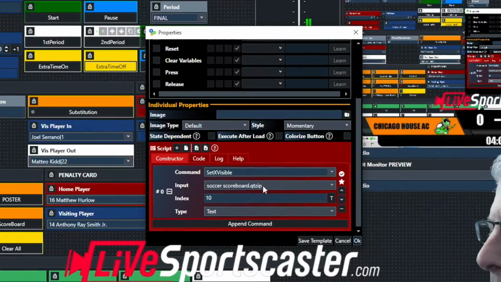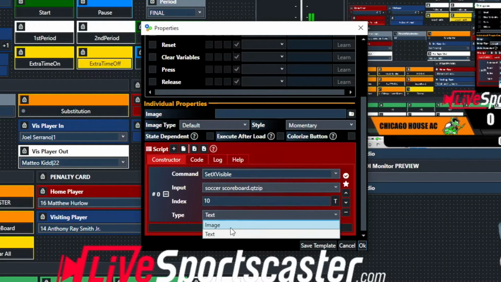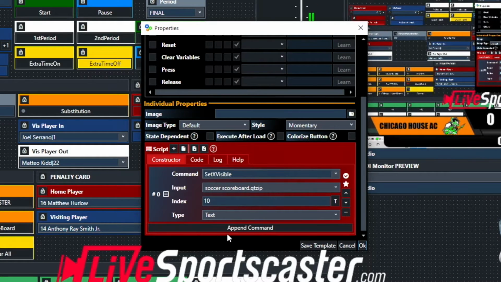So same thing, set X visible. Again, it's the soccer scoreboard graphic. Again, we have the type set to text. The type is set to either image or text, and you have to make sure that's set correctly. We're dealing with text right now, so we want to make sure we have type set as text. If we left that set to image, it would not display correctly.